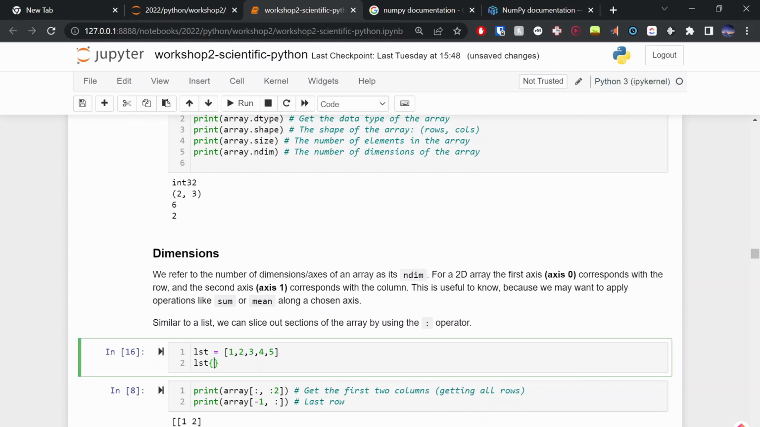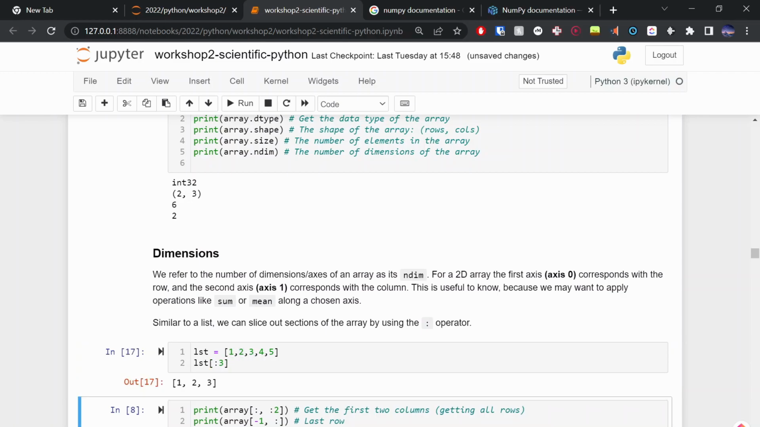If I do list, colon, 3, what that will do is it slices out the indices of that list from the beginning up until index 3, but not including index 3. Okay? So it'll slice out indices 0, 1, and 2. So if I actually display that, we can see that it sliced out indices 0, 1, and 2.